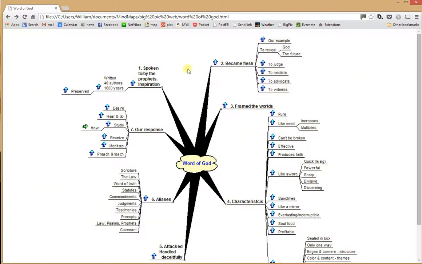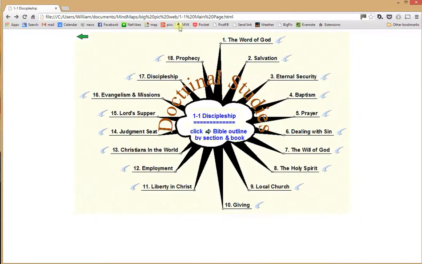Notice the one spoken by the prophets, became flesh, framed the worlds, characteristics of the Word of God, attacked and deceitfully handled, other names by which the Word of God goes, and our response to what we learn about the Word of God. So you can go through all 18 of these lessons.